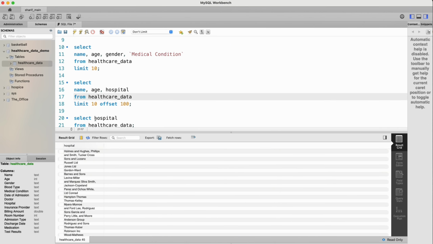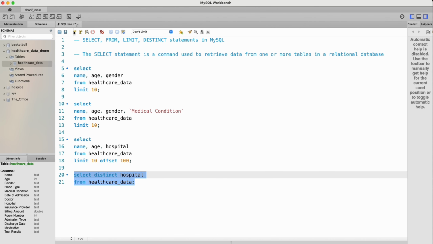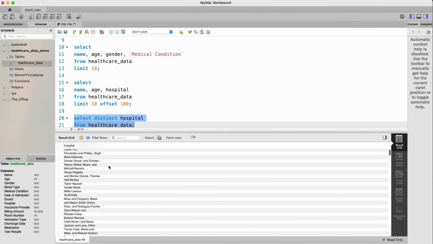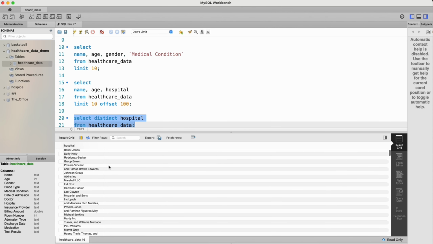Now let's add distinct in here. This is going to clean it up a lot more. There we go, just like that. Let's say your boss comes up to you and asks what hospitals appear in our table. You're going to use this list over here because it doesn't have duplicates.